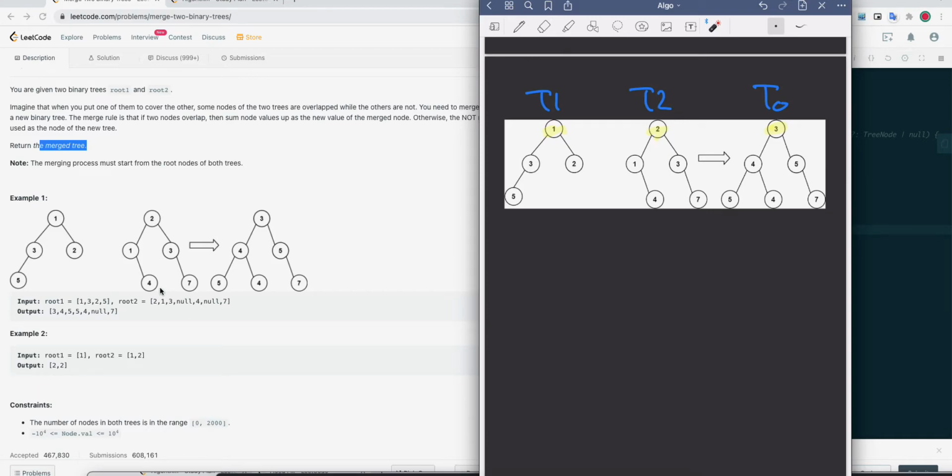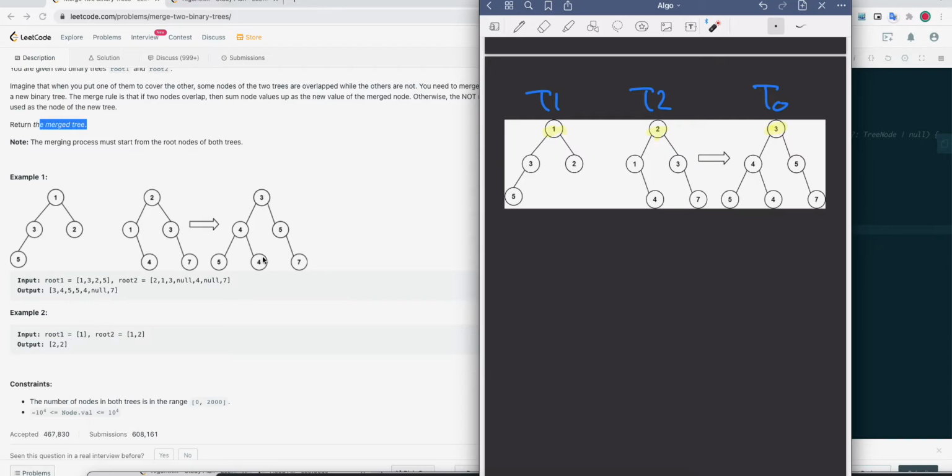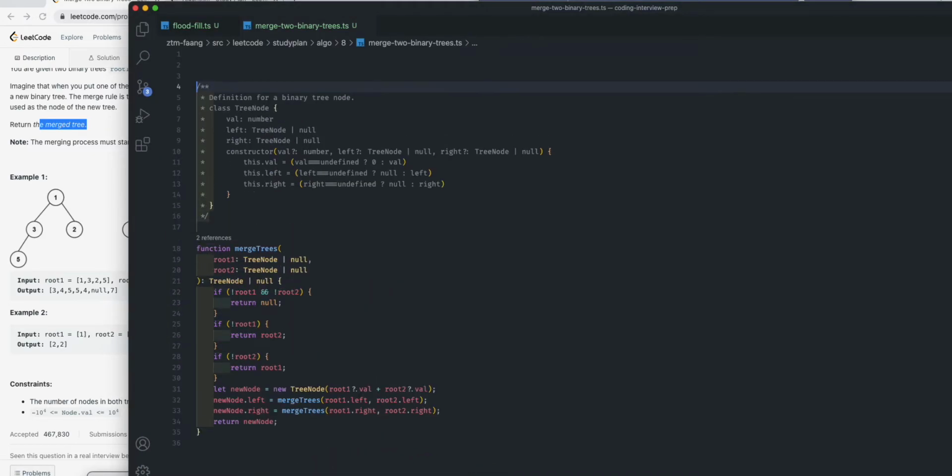So let's go to the question again to check what's the input. The input you get is the node of T1 and the node of T2, and the output should be the combined one, or the new one. So let's go through the code and think exactly about what we will do. But before I show you the code, let's just think about it in English.